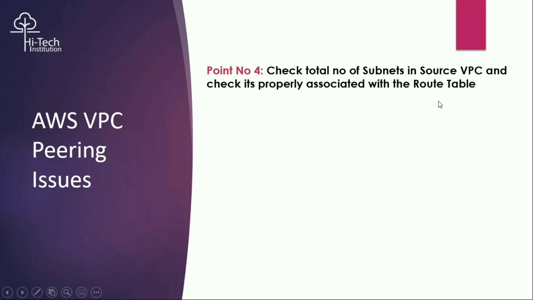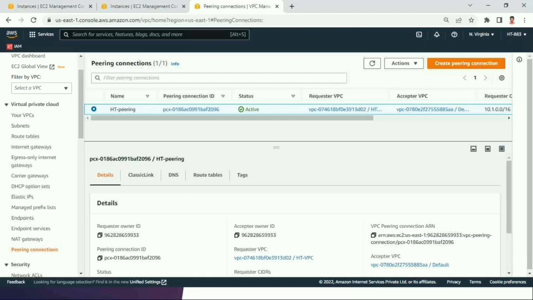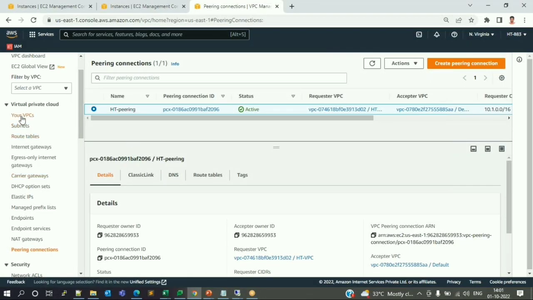So in the VPC number 1, we need to check how many subnets are there, whether all the subnets are properly associated in the correct route table. Why? Because sometimes your VPC may have 3 or 4 subnets. The instance you have created may not be properly assigned to any of these route tables, that might also be a problem. So what we can do, we can go to our AWS console, go to your VPC.